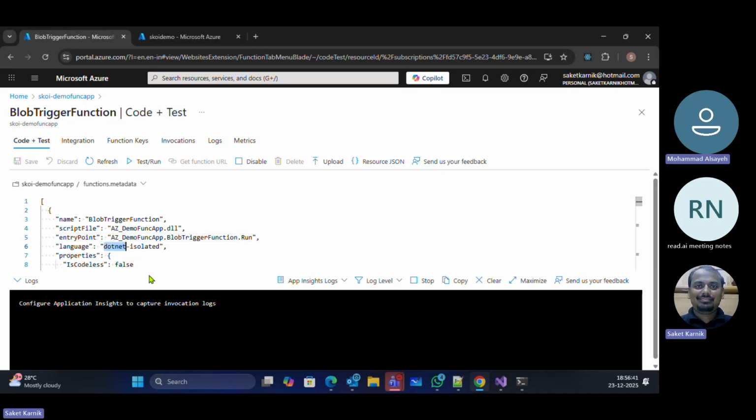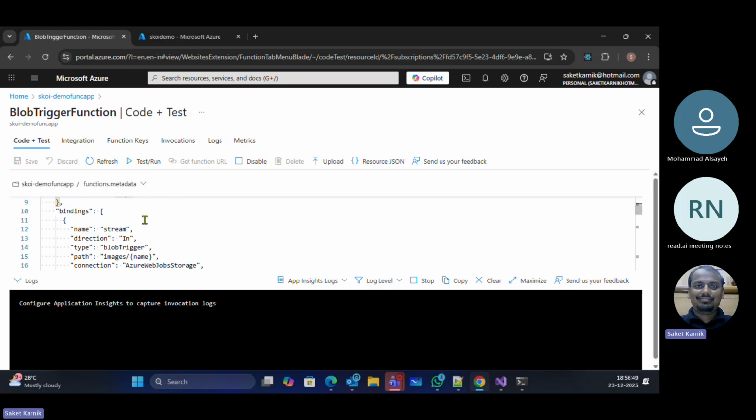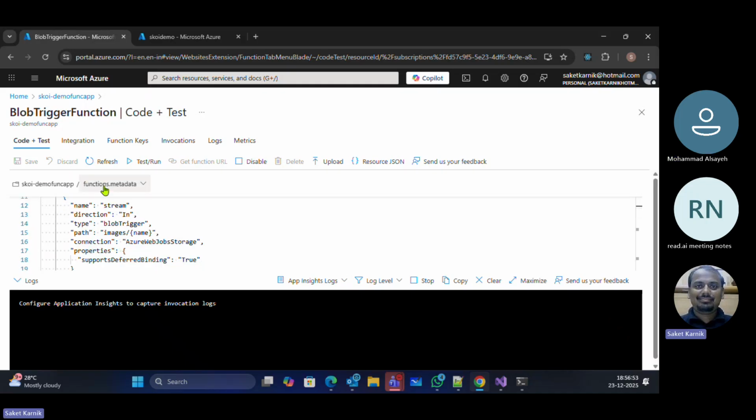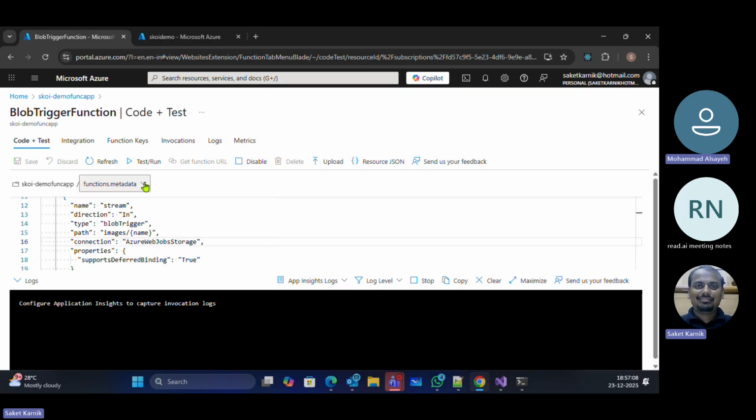And the language is .NET isolated. Properties is codeless, false. So it's not a codeless function, right? It has code. Then of course the bindings, what we saw on the integration tab. Name stream, direction in. You can actually modify this also directly. This is a JSON file only, right? There are multiple JSON files you will see here.